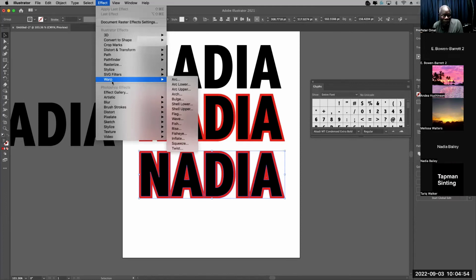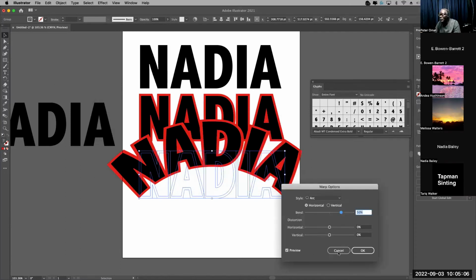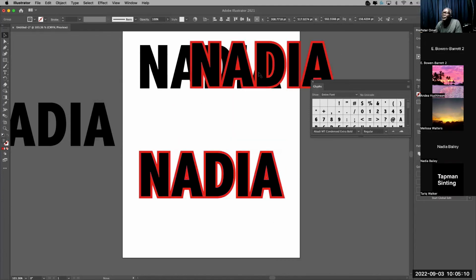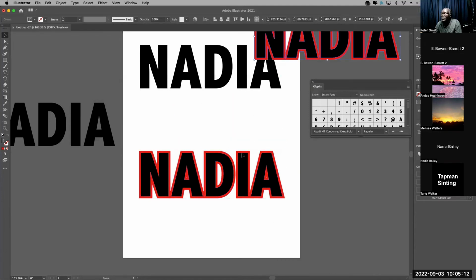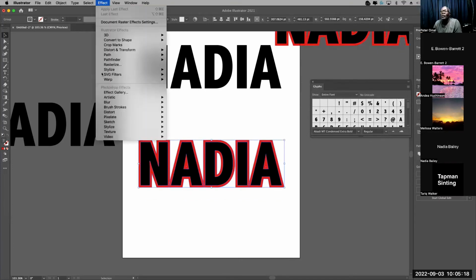What does wrap mean? Change the shapes. Wrap it around. Let's select arch. When we select arch, let me cancel that and move this one outside far. Alright. I'm selecting this one here. Go to Effect, Wrap. I select arch. Fair enough?